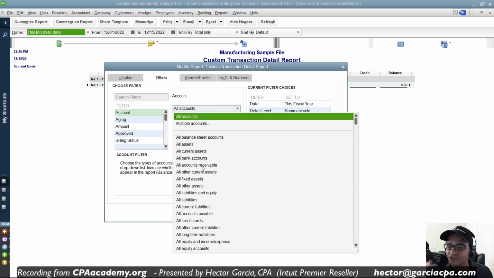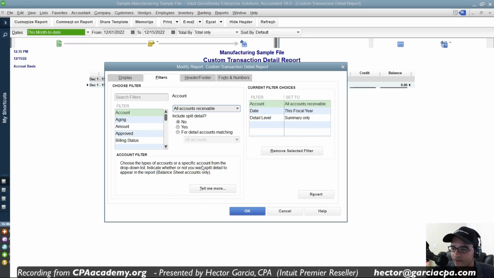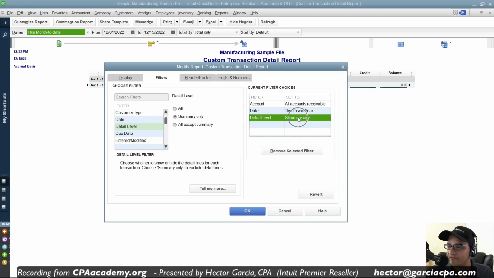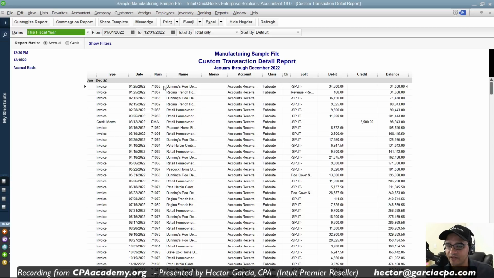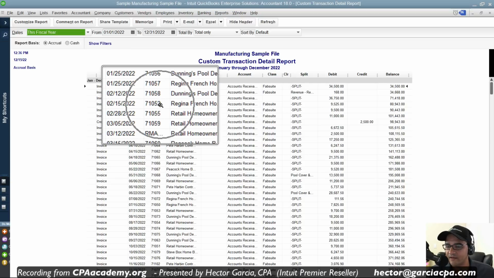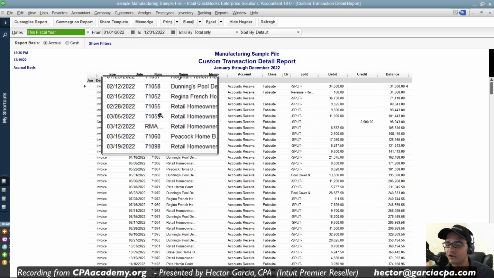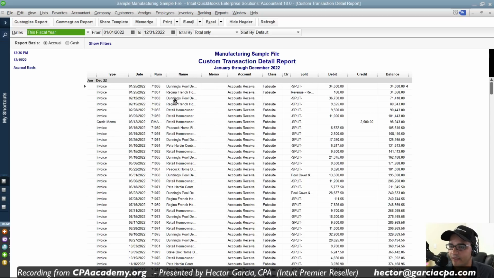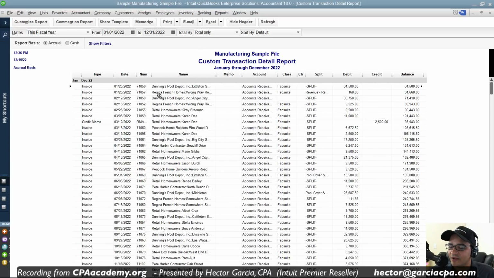So what we're essentially doing is we're creating a report that contains the header of all the invoices and credit memos, which is the transactions that affect accounts receivable, and we don't want to see any of the details from it. So once we click OK, essentially you're going to notice that if you actually look at the invoice numbers, notice that every single invoice number is different. Okay, this is called a header report or a summary report of all the transactions that affect my accounts receivable.